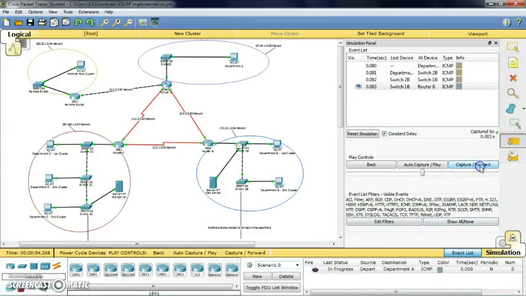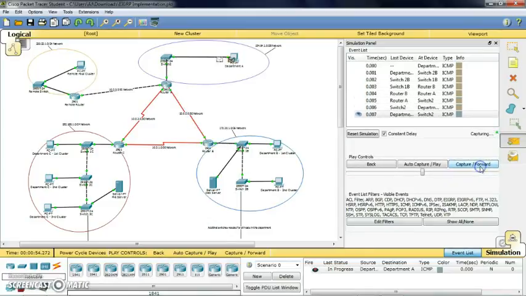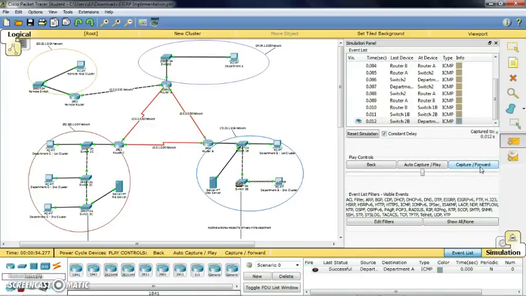Now you'll notice that it's sending out ICMP packets. ICMP stands for Internet Control Message Protocol. These are just basic standard ping packets. They don't have any information; it's just a query relay. And there we go, our ping has been successful. EIGRP mapped out the network.